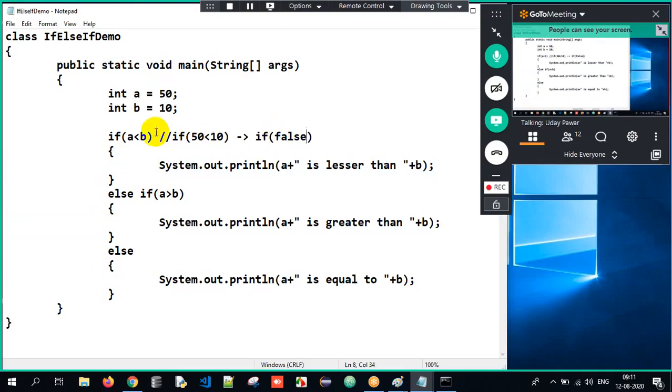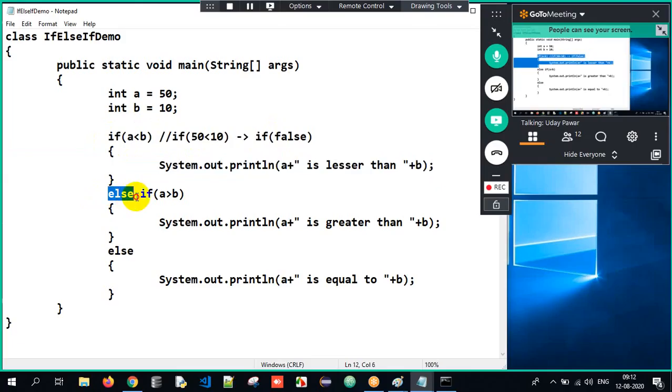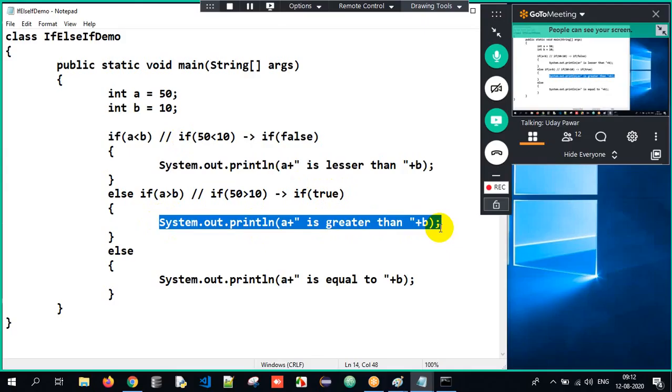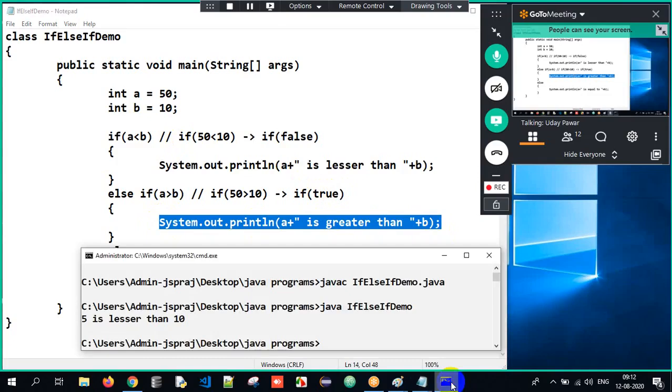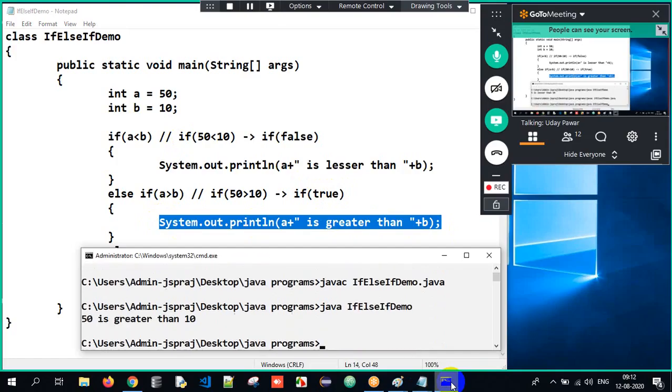False will get interpreted. If false, the if block is ignored. I need to check else if, meaning I need to check one more condition. So what is that one more condition over here? I am checking, is 50 greater than 10? Yes, it will get interpreted as true. If true, what will happen? The block will get executed. So the output will be 50 is greater than 10 here. Now when I compile my program and interpret my program, did I get the output as 50 is greater than 10? Yes.